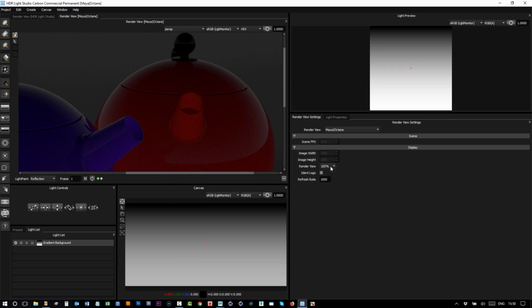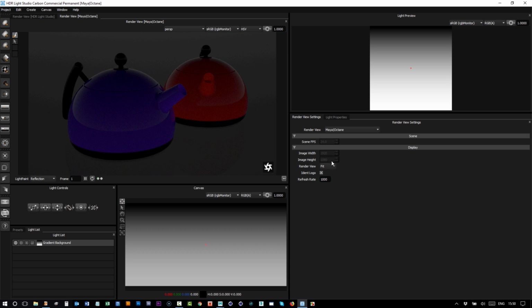So in this case, if I fit this to the view, we're rendering an image that is the entire size of this screen, and then we are squishing it into this view, which is very wasteful of resources, because when we're doing an interactive lighting session, we really don't need that excessive resolution.